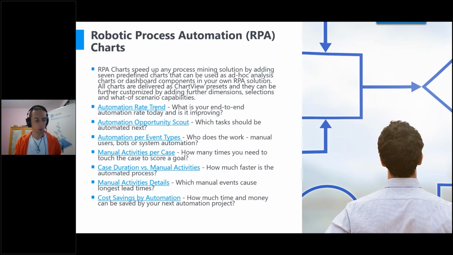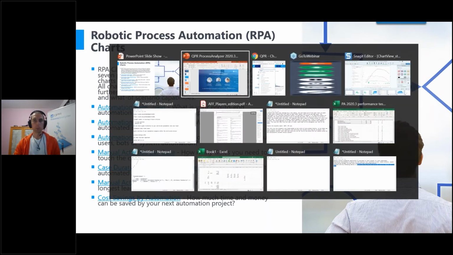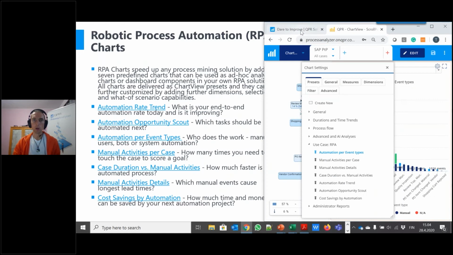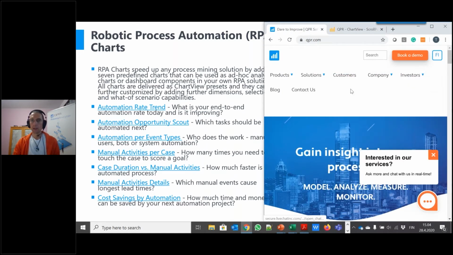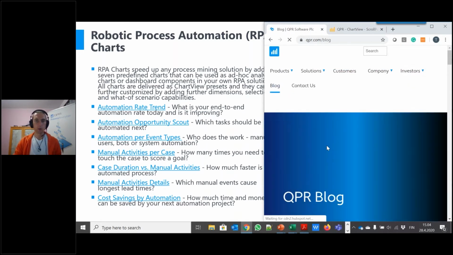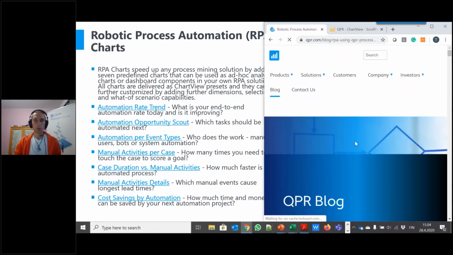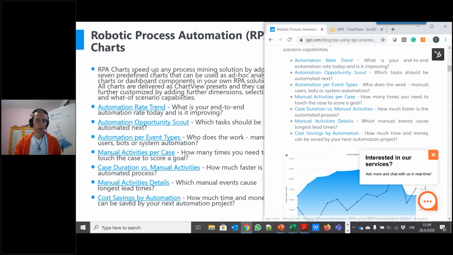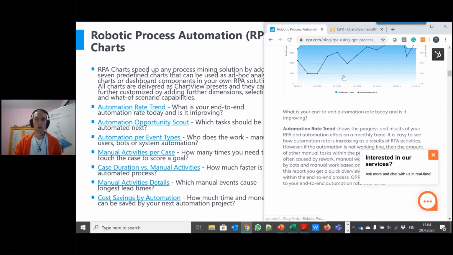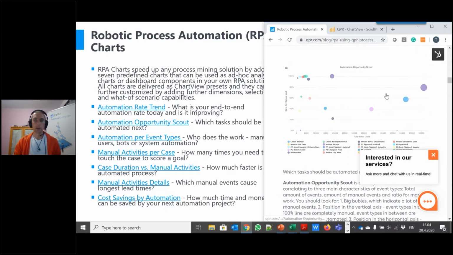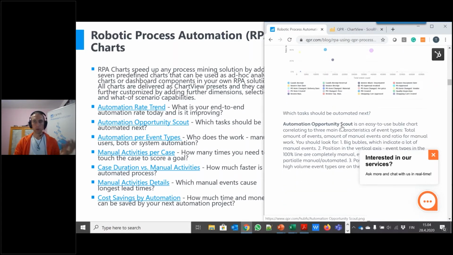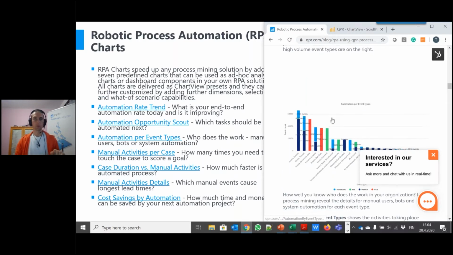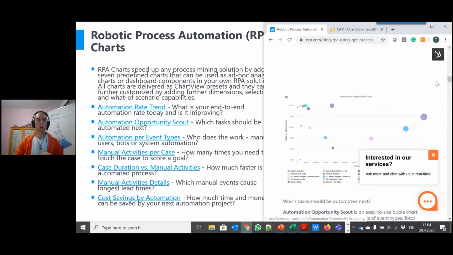This text is more or less taken from the QPR blog, the release blog. So if you want, you can also check the blog article over here, which has the text and these charts, and also the screenshot illustrations, which you can click and see the full picture. So they are already there, and you can already after this webinar go and see the details over there. But now let's jump into the demo part.